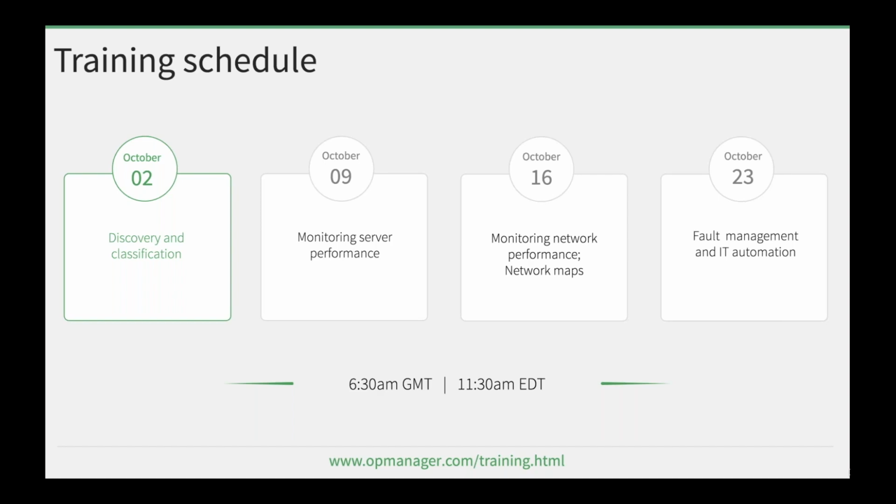And our fourth and final part will be happening on 23rd of October, which covers fault management and IT automation, where we discuss the different ways of monitoring, receiving alerts from OpManager, and how you can automate certain IT tasks. There will be some repetitive tasks that you will need to follow when a fault is identified. So how you can create a workflow so that the tool can automatically do that for you.